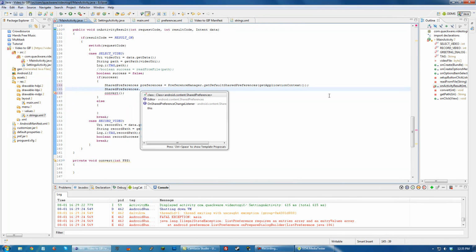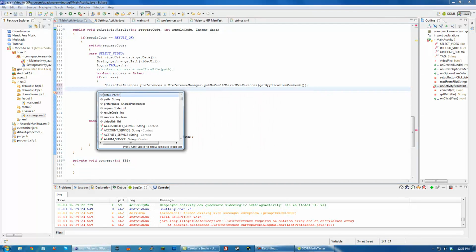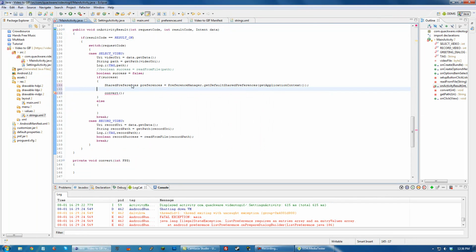There's some method like getPreferences where you specify a name, and you can load and save based on a certain preference file name that you provide. But for now, we don't really need to use that. I don't think we're ever going to need it in this program, since we have this preference activity and can just get the default shared preferences.